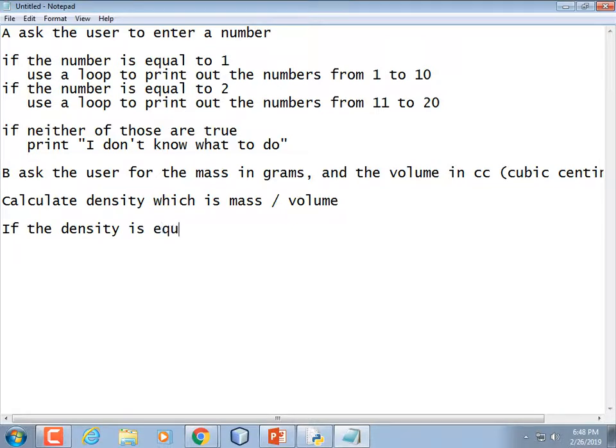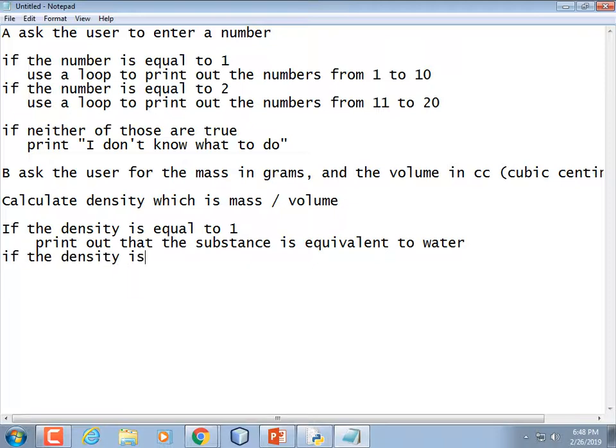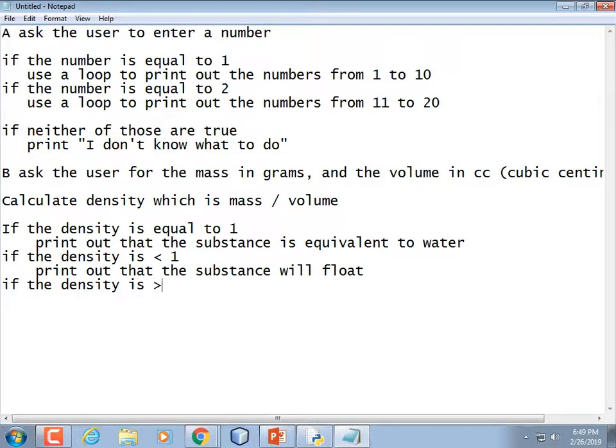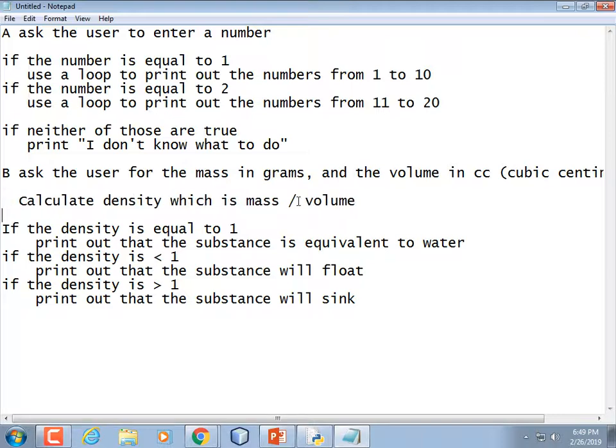If the density is equal to 1, print out that the substance is equivalent to water. If the density is less than 1, it's light, and so it's going to float. Print out that the substance will float. If the density is greater than 1, print out that the substance will sink. So that's part B.